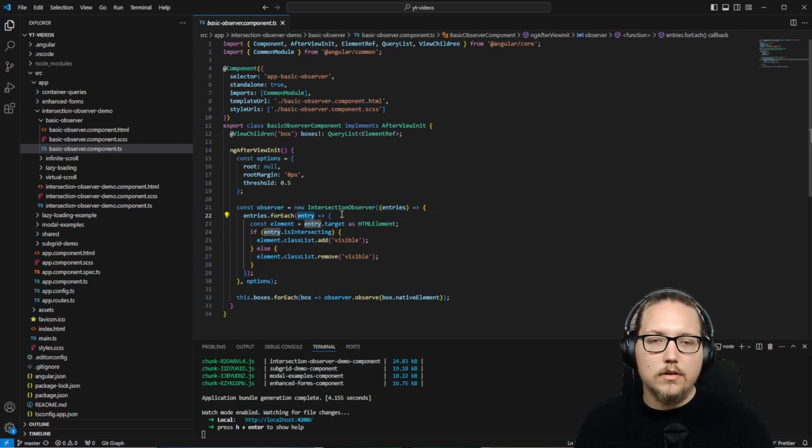Then we're checking if this entry is intersecting. If it's intersecting, we're changing the class of this element to visible. If it is not intersecting, or is not in the viewport, we're removing the visible class.